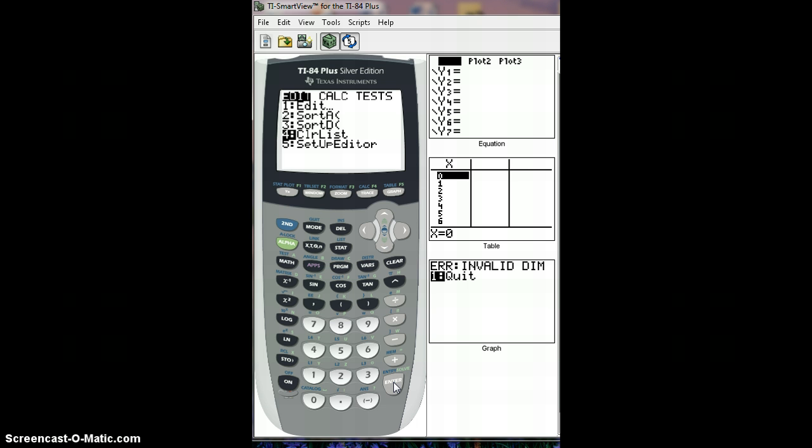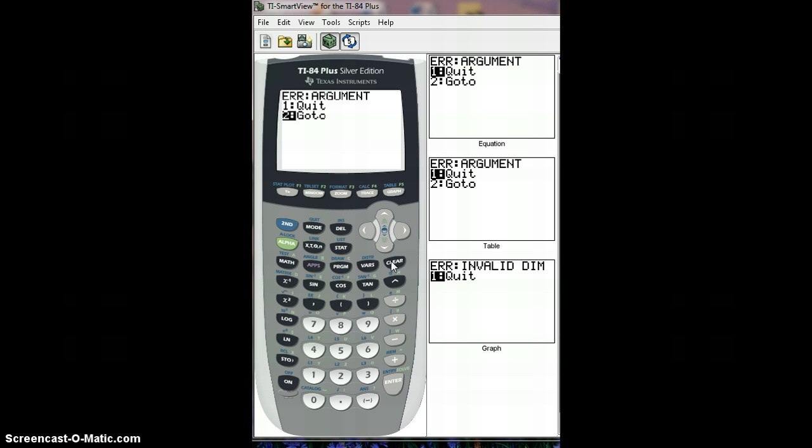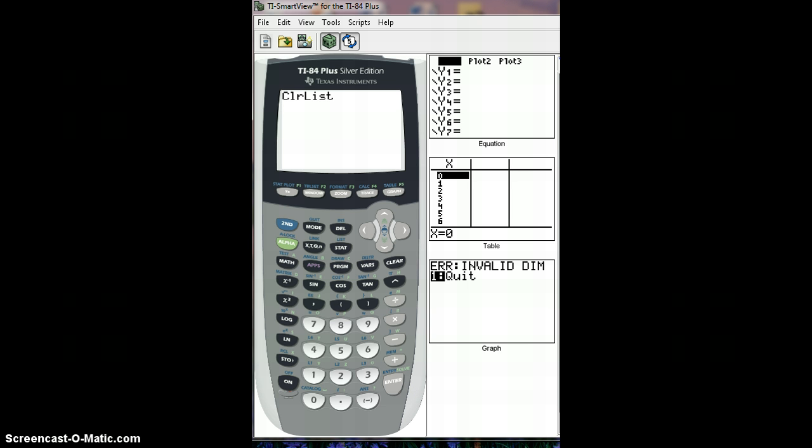Now I don't know if it's not letting me select this because we do have a clear list. Yeah, I think it's just because I just emptied it out. There is no list to clear. But anyway, that's one way to do it. Trust me, if there were numbers in there, it would allow me to clear it. All right, and that is your graphing calculator tutorial.